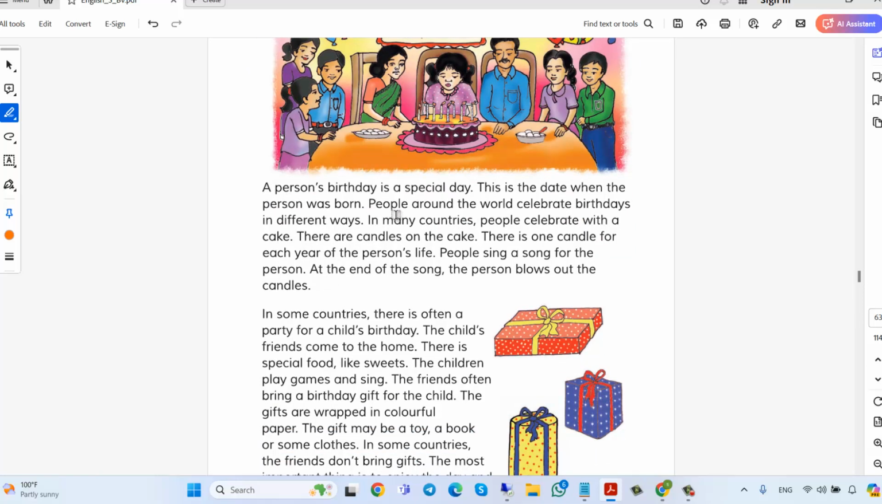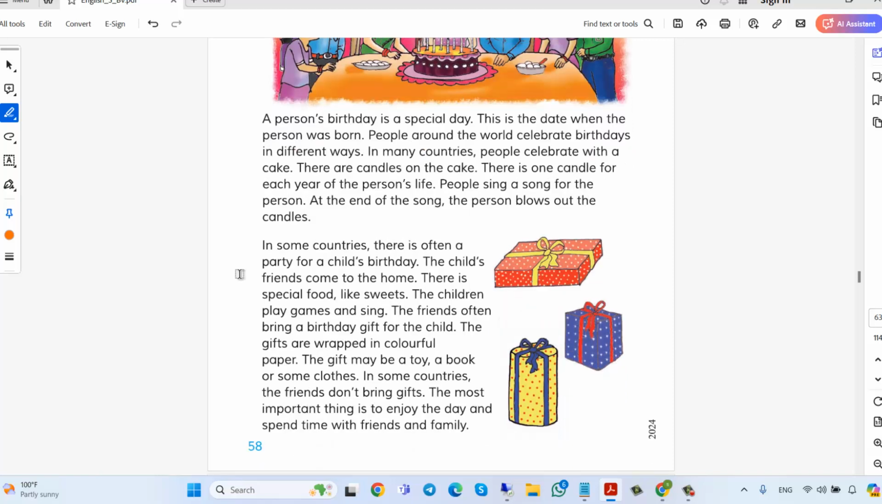A person's birthday is a special day. This is the date when the person was born. People around the world celebrate birthdays in different ways. In many countries, people celebrate with a cake. There are candles on the cake. There is one candle for each year of the person's life. People sing a song for the person. At the end of the song, the person blows out the candles.